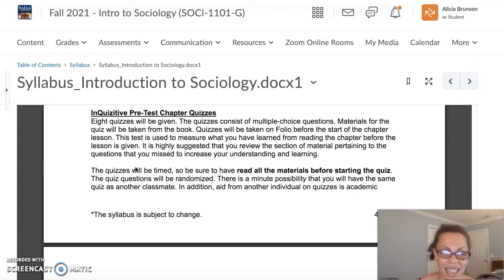This test is used to measure what you have learned from reading the chapter before the lesson is given. It is highly suggested that you review the section of material pertaining to the questions that you missed to increase your understanding and learning. So you can progress through this, continue to play with Inquisitive. There's other resources that help you understand the materials.